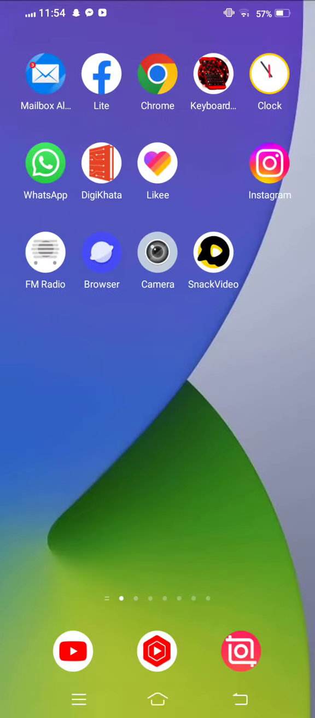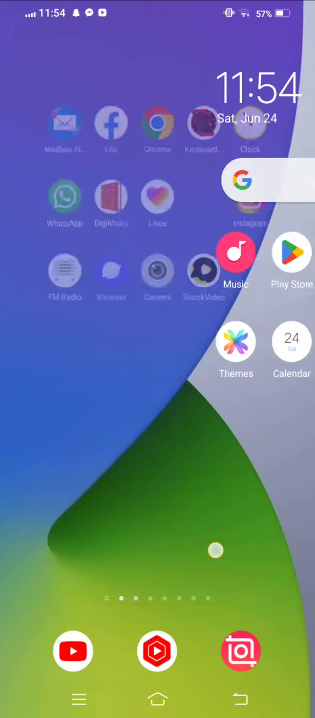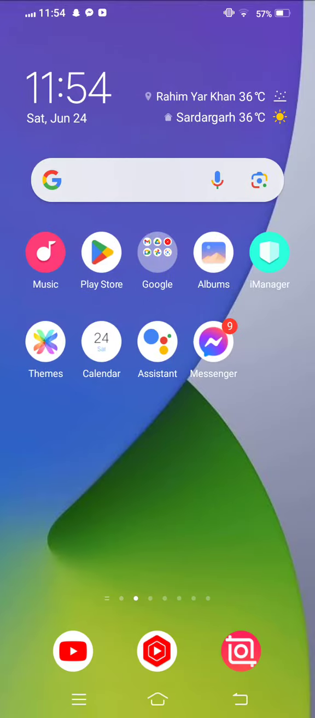Hello viewers, in today's tutorial I will discuss how to enable or disable dark mode on Instagram.